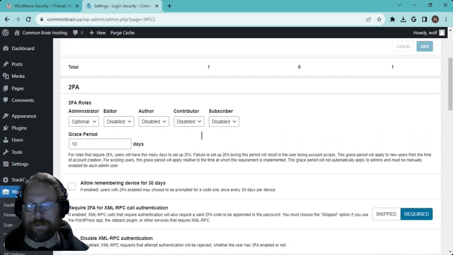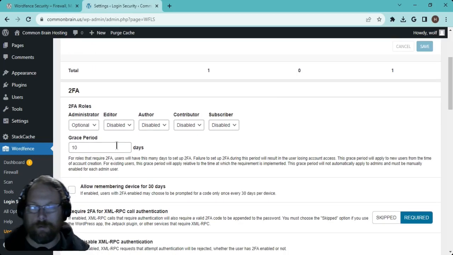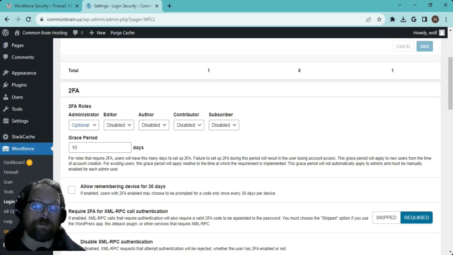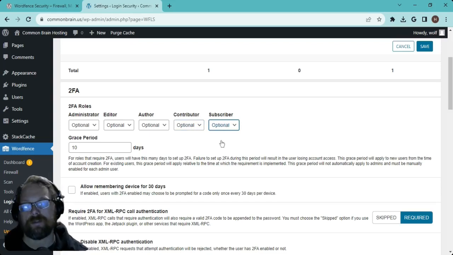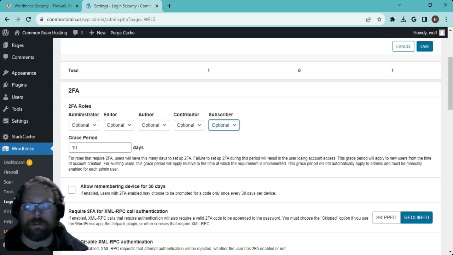Now, that being said, we'll go back up here to the top of this section. All right. So two-factor roles. This is where you set who you want to be required to use it, whether you want them required or not, and who you want at what status on your two-factor. So if you want to require everybody or make it optional, I like making it optional for everybody, because let's face it, some of us don't like using two-factor authentication.